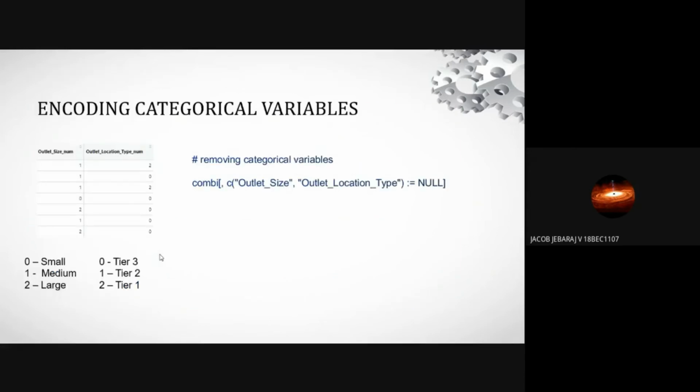Yeah, this is the output of that. 0 is for small, 1 for medium and 2 for large. And tier 0 is the first place in the city, tier 1 is the second place in the city, and 2 will be tier 1.